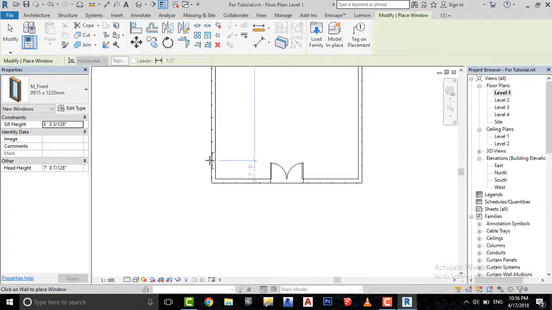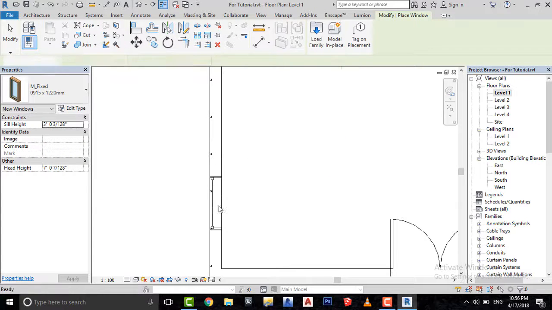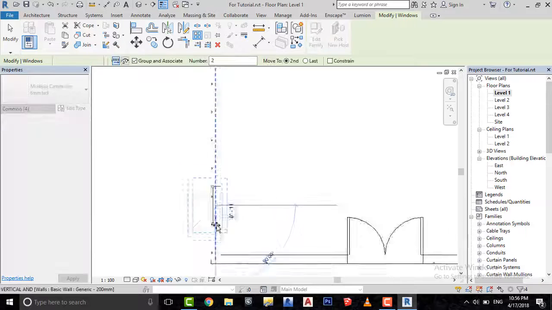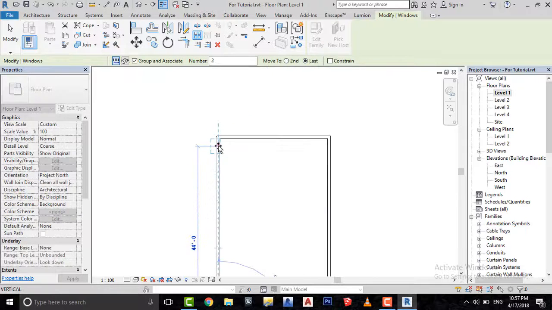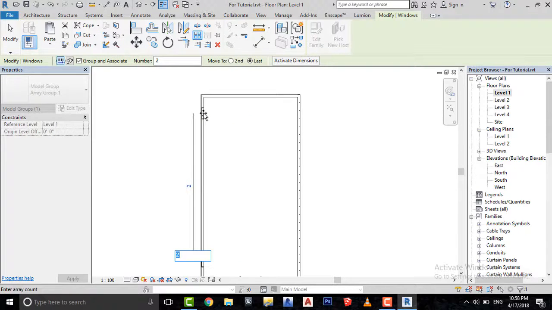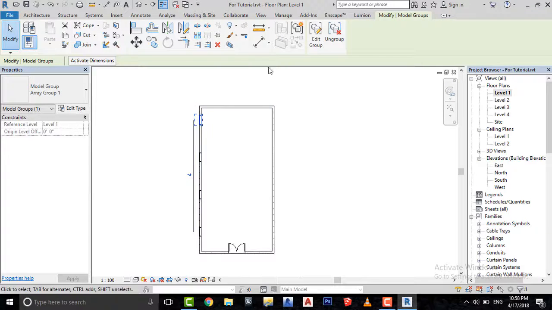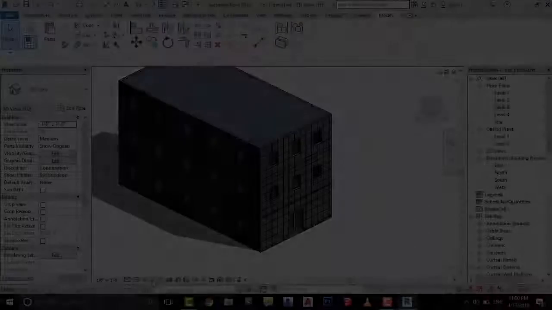I will add some windows to the building. The reason why I didn't make them before is that if we create windows first, Revit will make problems when we make wall reveals. I hope you get my point. Let's make a quick render.